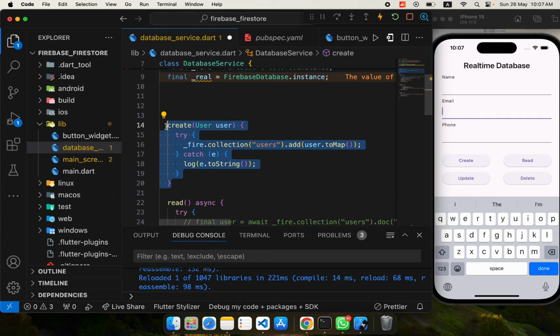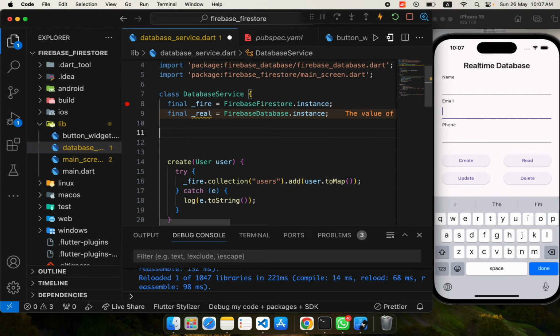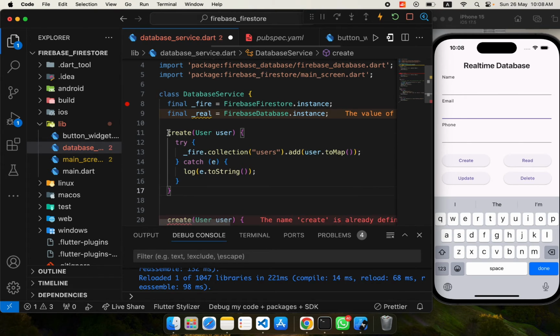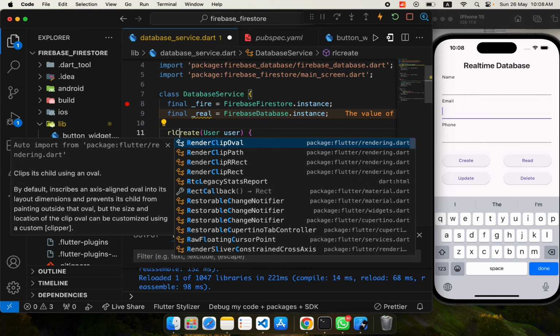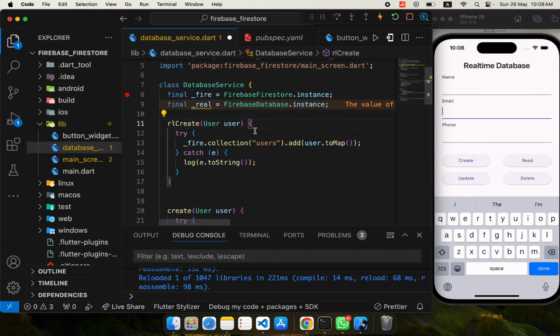This is the create for the Firebase Firestore. I will just copy it. Let's copy this create and create a new one for the real-time database. I will call it RL create for real-time database. Here I'm passing a user model.